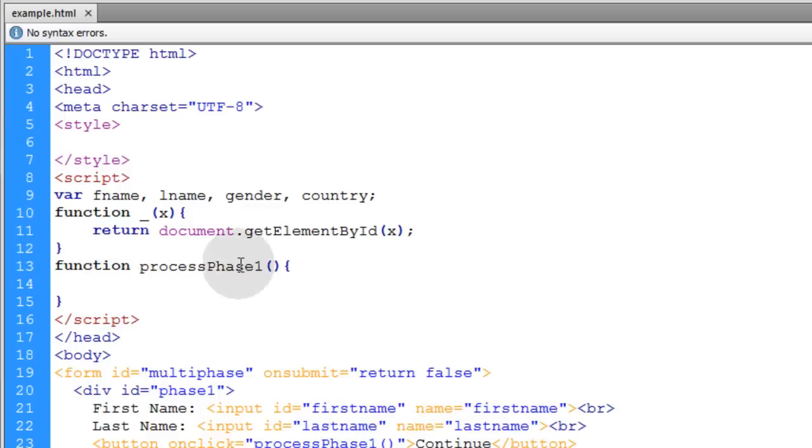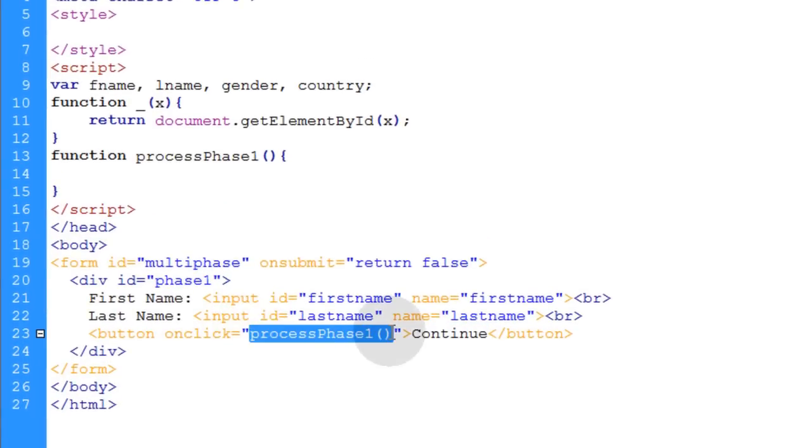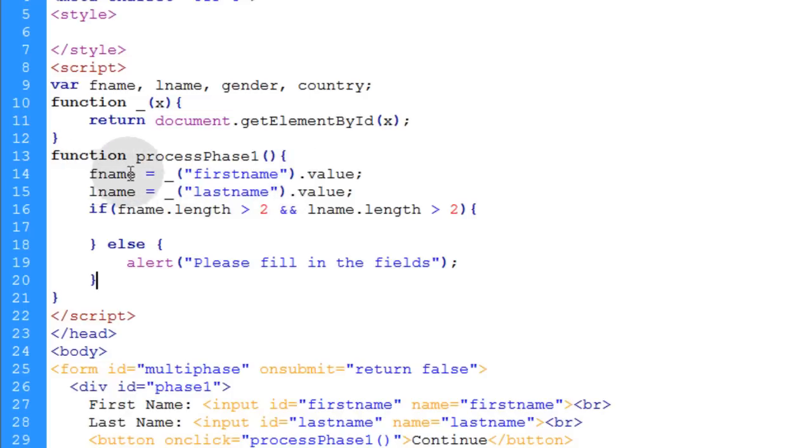In function processPhase1, this is going to occur right when the user clicks this continue button. The processPhase1 function is going to fire off when they click that continue button, and then this code is going to execute. You're going to take the value out of the first name and last name input elements down here and put those into these local variables, fname and lname. Then you can run an if condition to check the length of those strings just to make sure that it's 2 characters or more, or actually 3 characters or more.